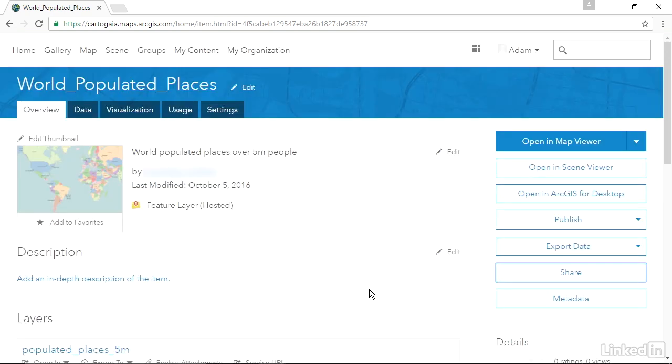Now our data is uploaded and available for others to use. By leveraging ArcGIS Online, you can build your own collection of data resources to share.